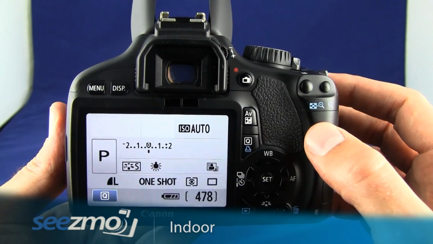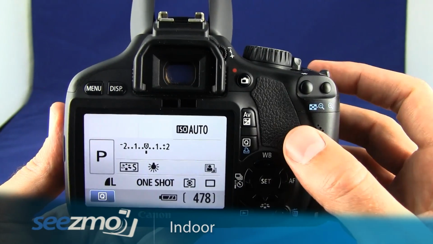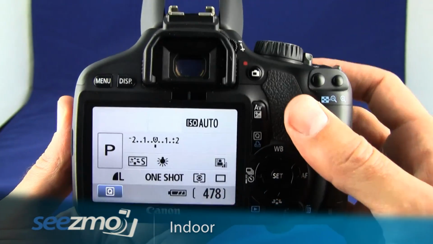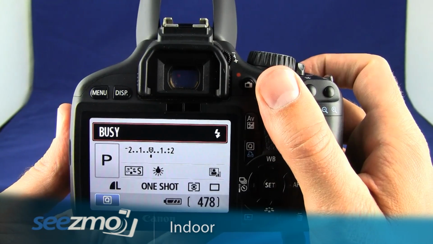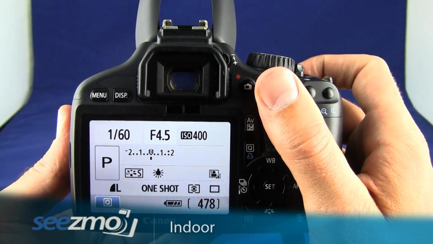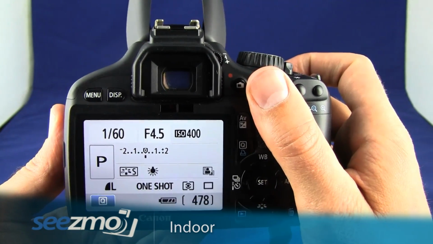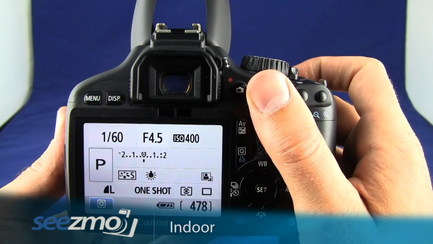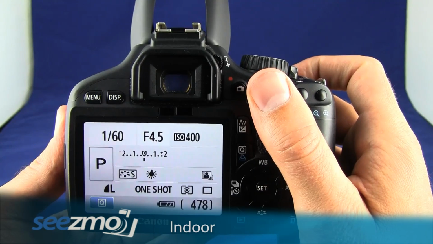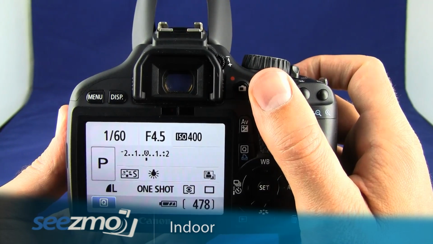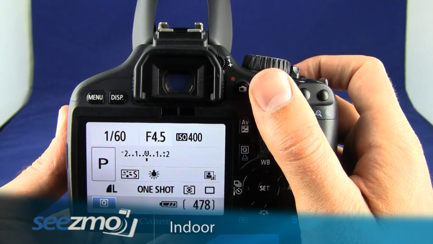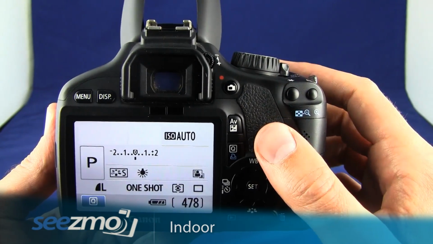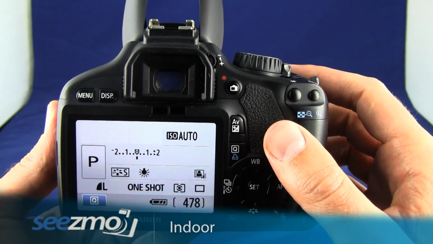Now you're ready to take the picture. Place the focusing point that you've selected over your subject and press the shutter button halfway to lock focus. With the camera locked focus, you can recompose the image, changing where your subject is in the frame. Once it's composed the way you like it, press the shutter button the rest of the way to take the picture.